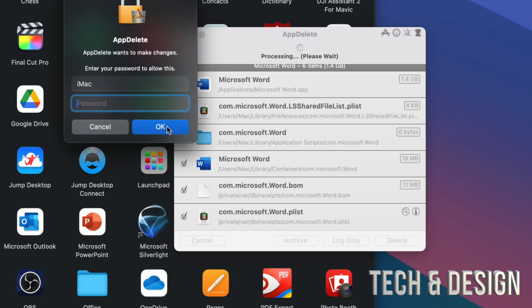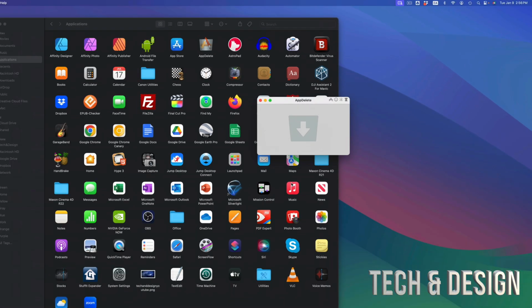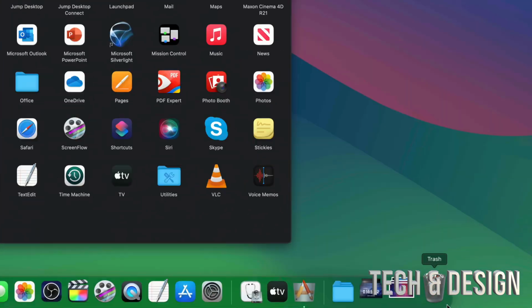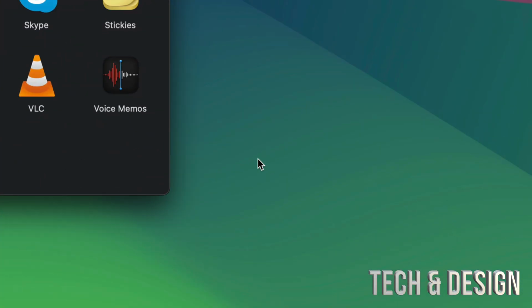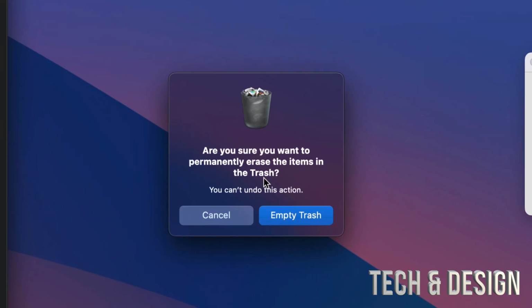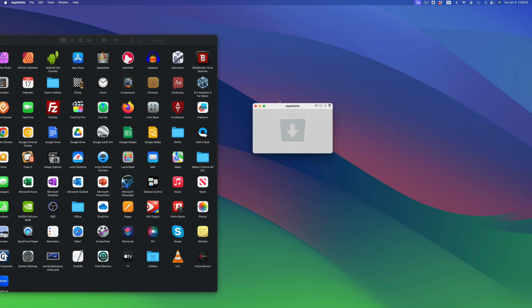Obviously, after doing this, you do have to empty your trash bin because all this did was transfer all that information to your trash bin. So you can go ahead, right click, empty trash bin. Once you click on empty trash bin, you should see something like so. Just click on empty trash and there you go. It's gonna delete that forever. So right now we're getting rid of those apps.